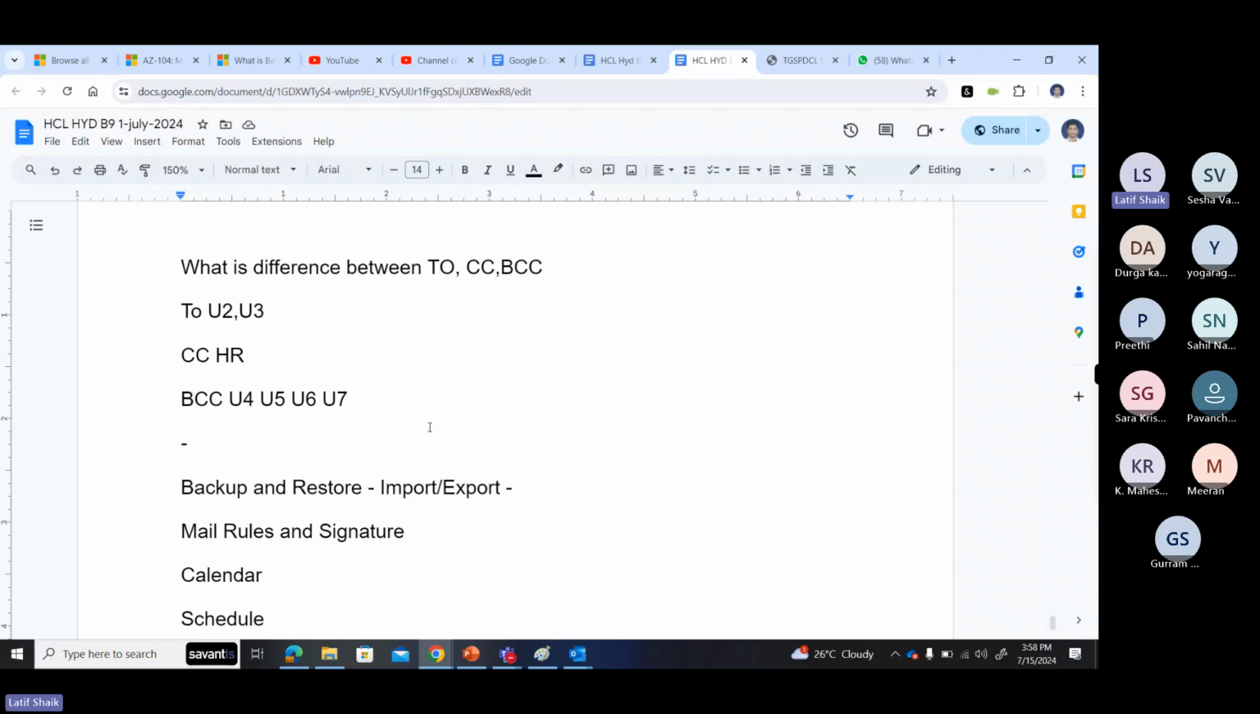Already I told you about backup and restore, mail rules and signatures. So it is already older, so they can go through it a little bit.